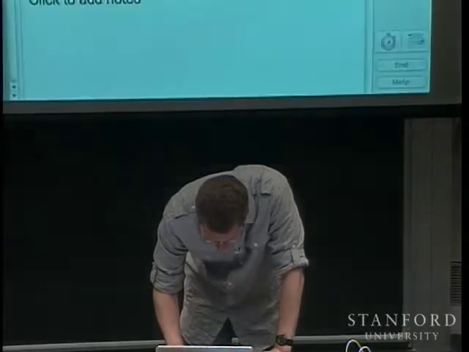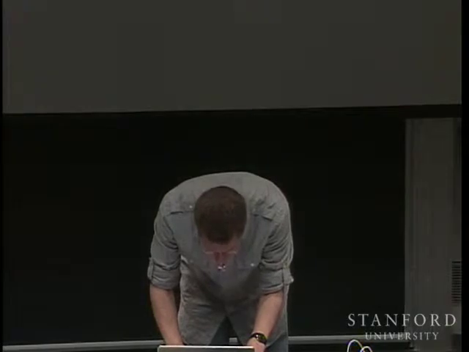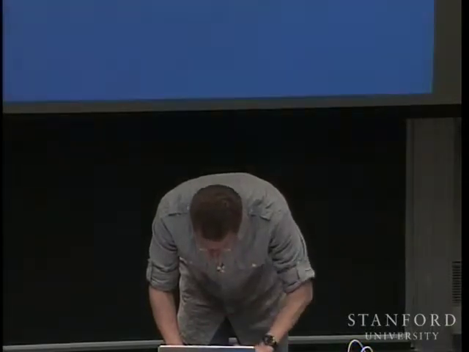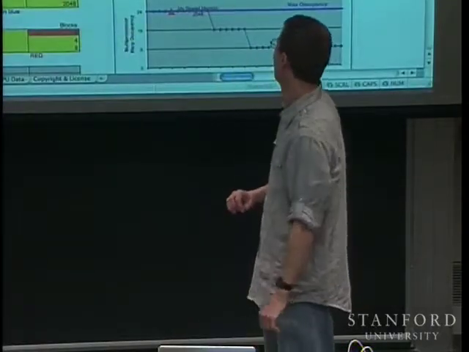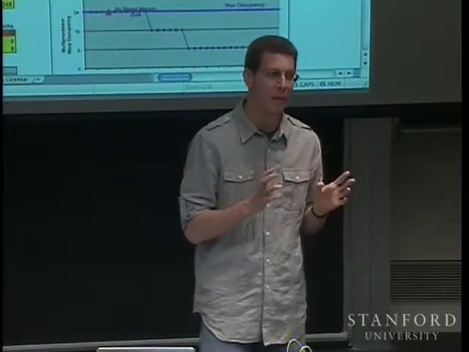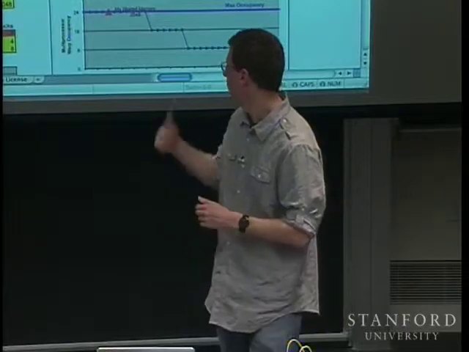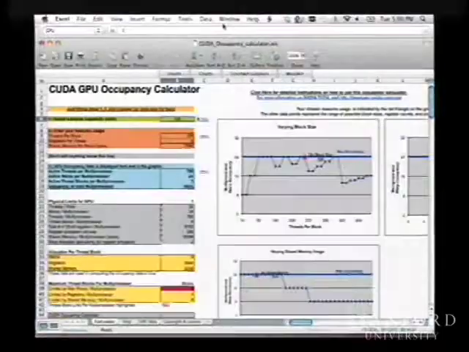So let's go. No, not there. So the output will basically tell you the number of registers you have per thread, and it will tell you in bytes SMEM, that's shared memory. And you can take those numbers and plug them into this Excel spreadsheet, which you can find online. Just Google CUDA occupancy calculator.